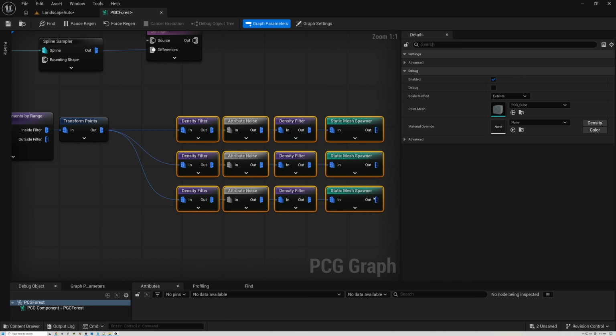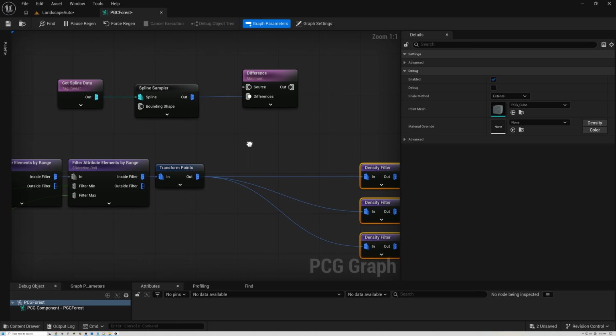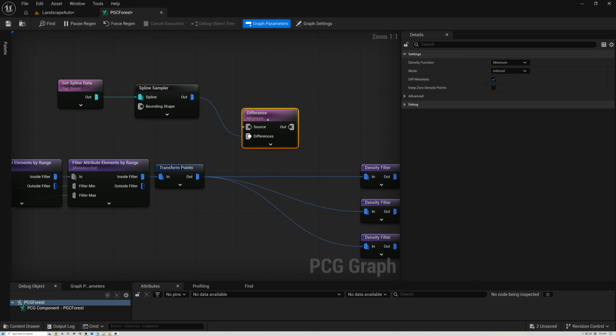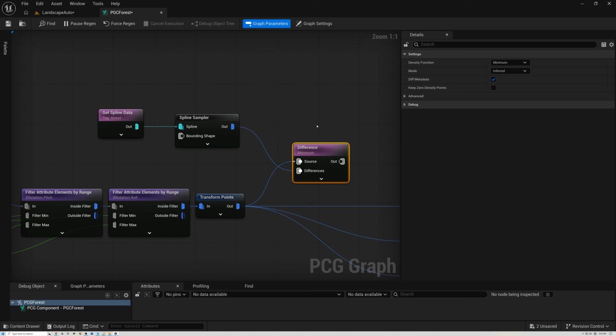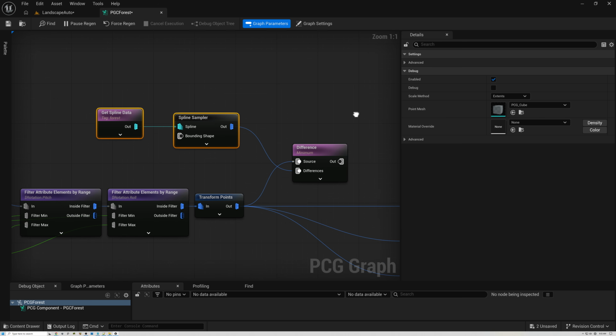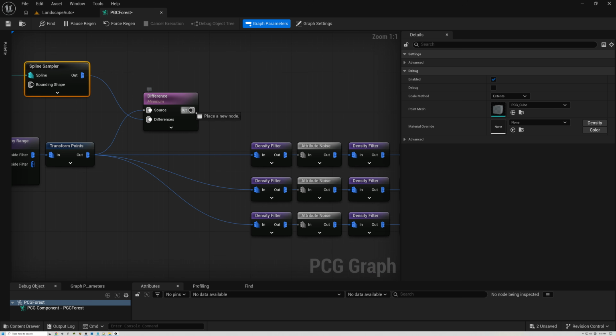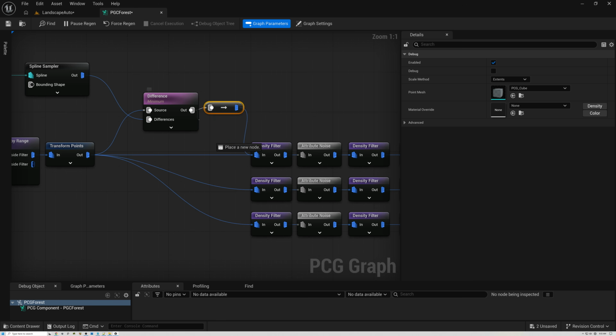So I'm just going to move these nodes over a little bit to give us some more room. Then I'm going to bring this difference node down here and plug our transform points into it. Now what this is doing is getting rid of any points that are inside our splines. And so now I can plug this into our density filter for our 3 nodes down here. Once again, it's going to create this intermediate node to translate the data into the type of information that our density filter nodes want.